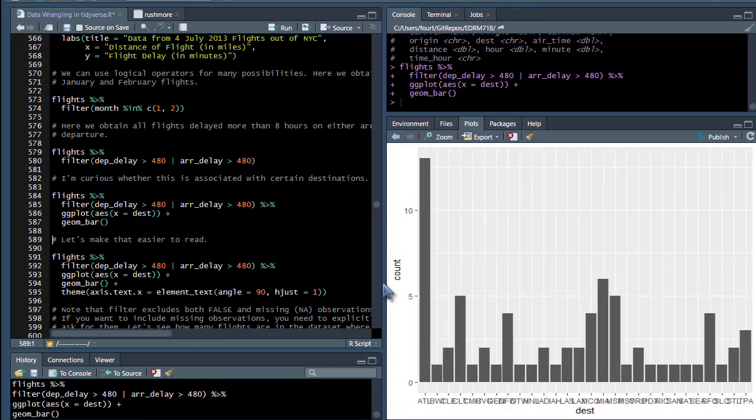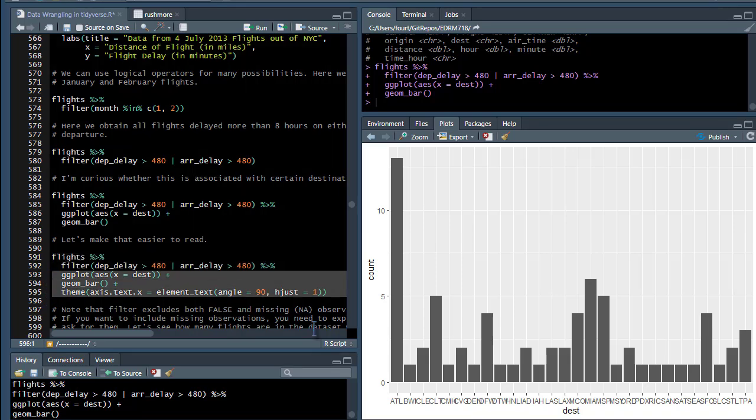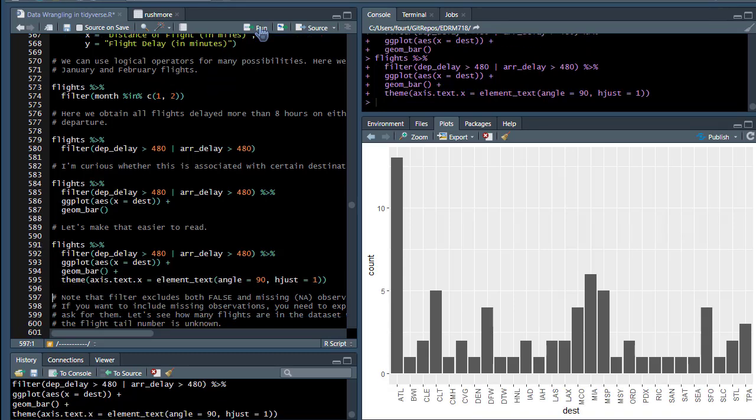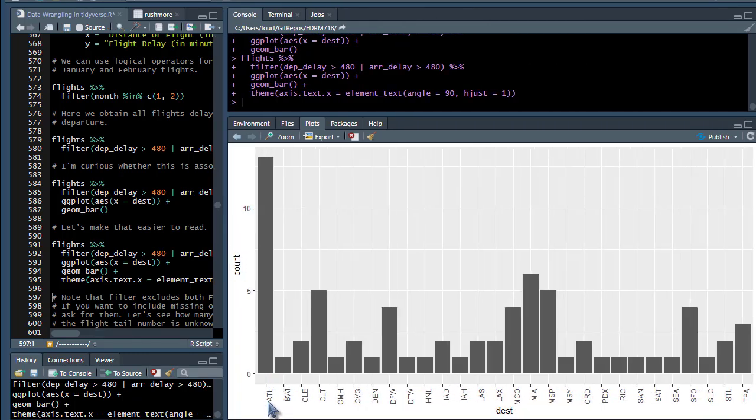Let's make this a little bit easier to read. And here I'm not doing anything with the transformation function of filter. I'm messing around a little bit with the theme and the axis angle for my bar. See what I've done? I've put the destination now on a vertical.